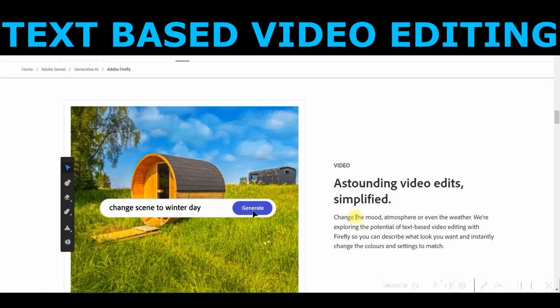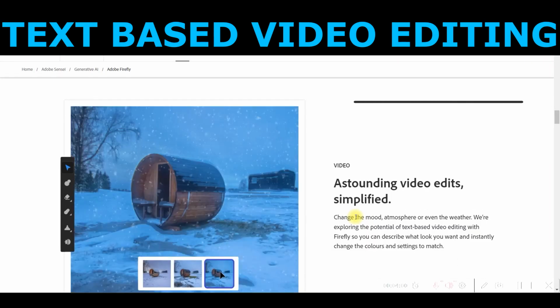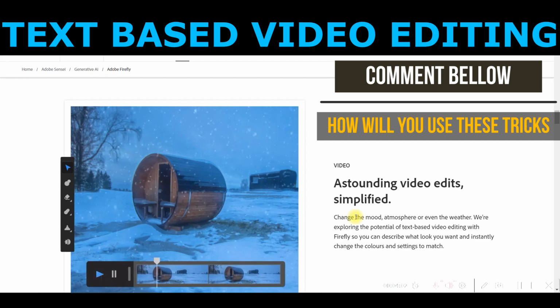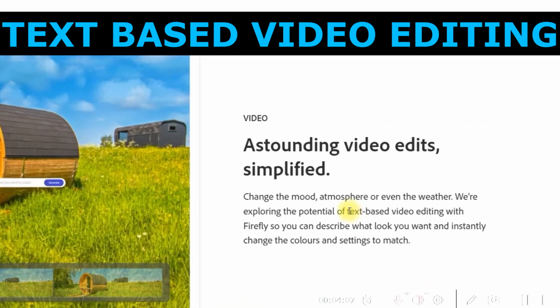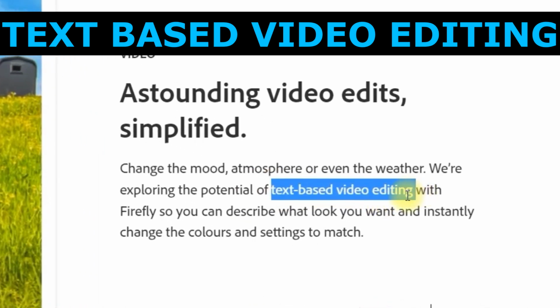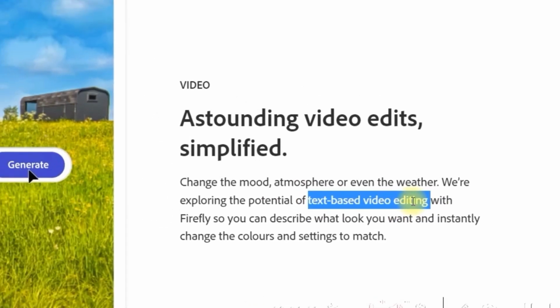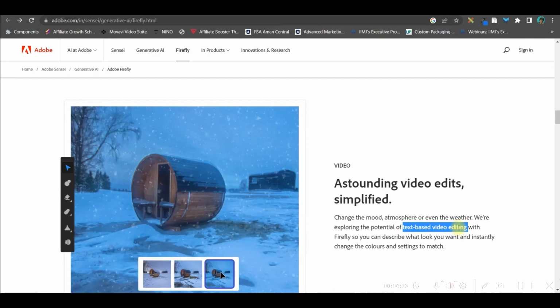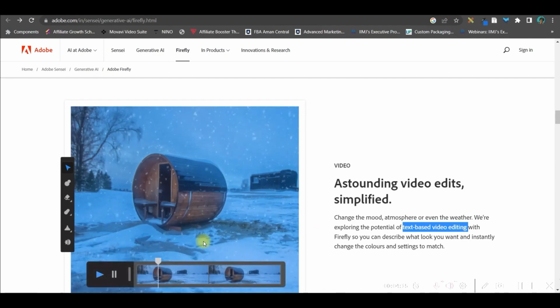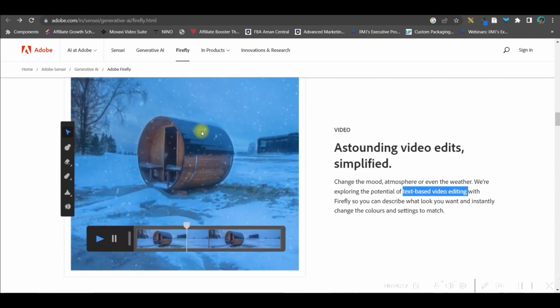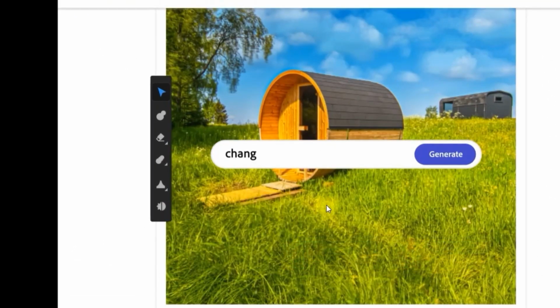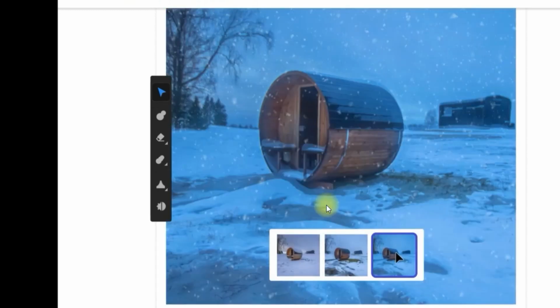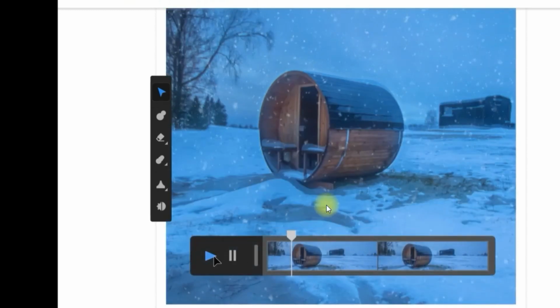Adobe Firefly is going to bring an astounding revolution in editing video just by words. You can have text-based video editing, guys. This is going to be one of the most awaited updates. I am eagerly waiting for this. As you can see, one subject can be modified to any other thing just by describing what is there in your mind, and AI will change it in the most realistic manner.